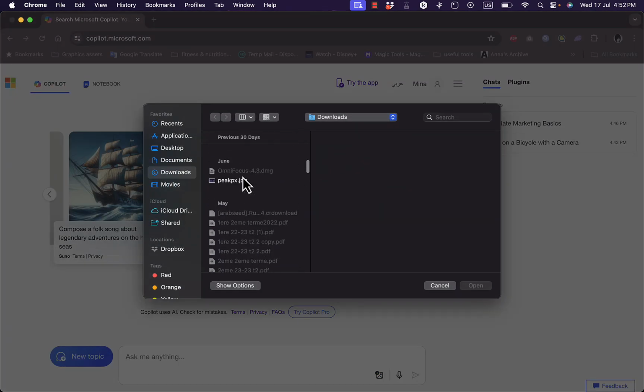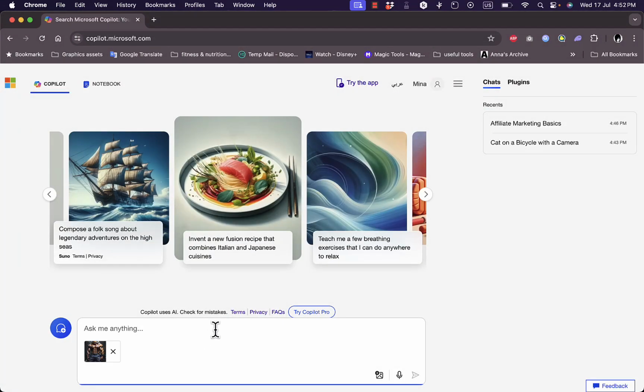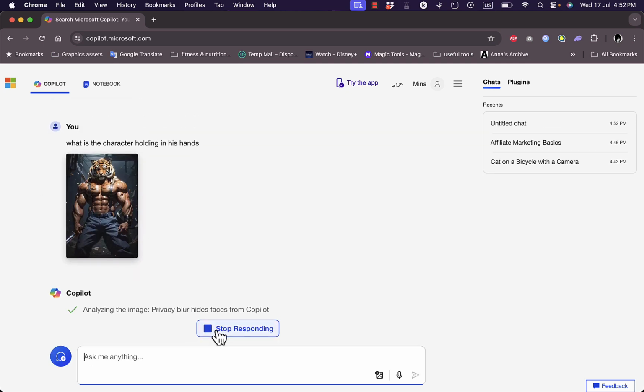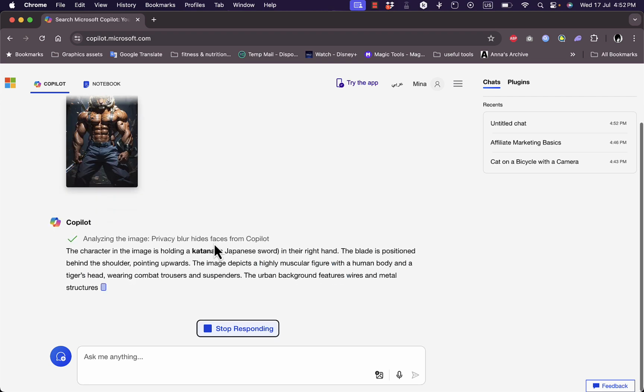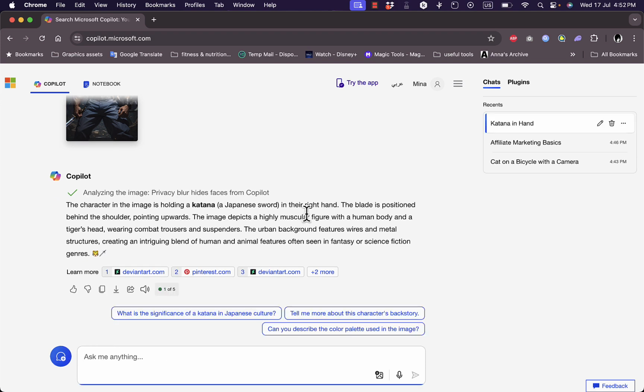Okay, so I'll just upload it again in a new chat. And now I'll ask it, what is the character holding in his hands? It'll analyze the image and give me an answer. Okay, here it tells me that it does hold a katana or a Japanese sword in the right hand.